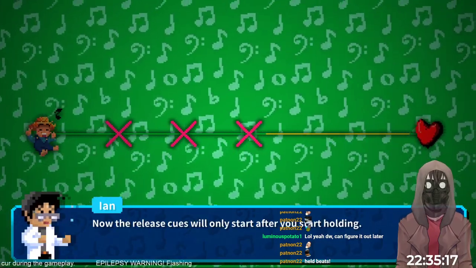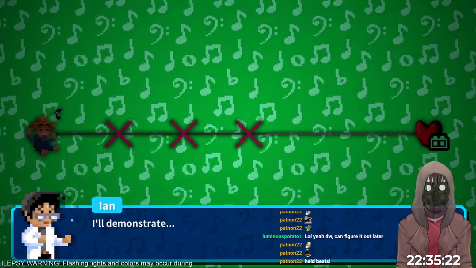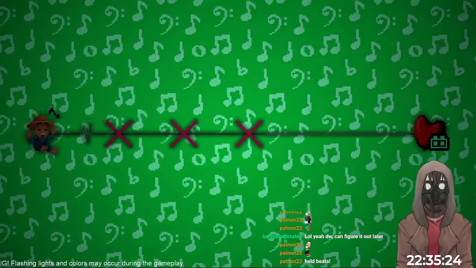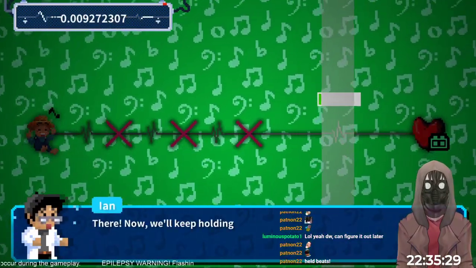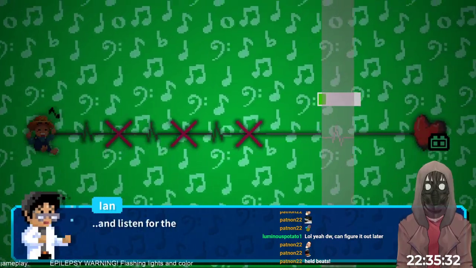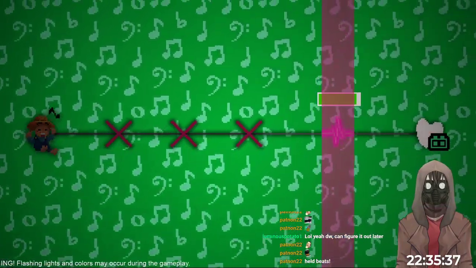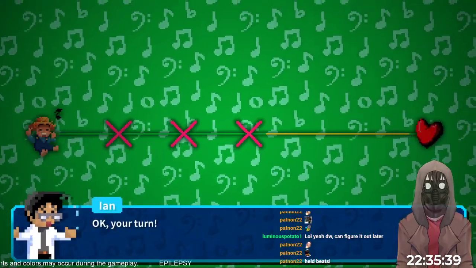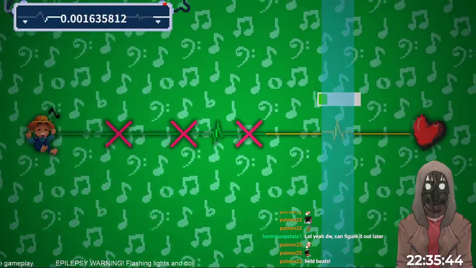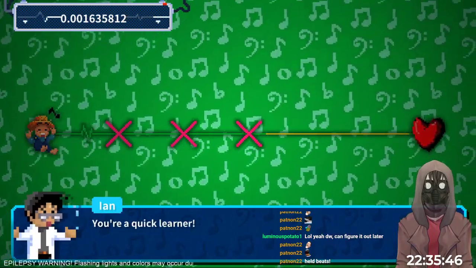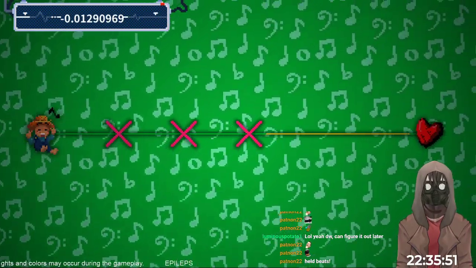I raised the cube, only start. Ah. Oops.